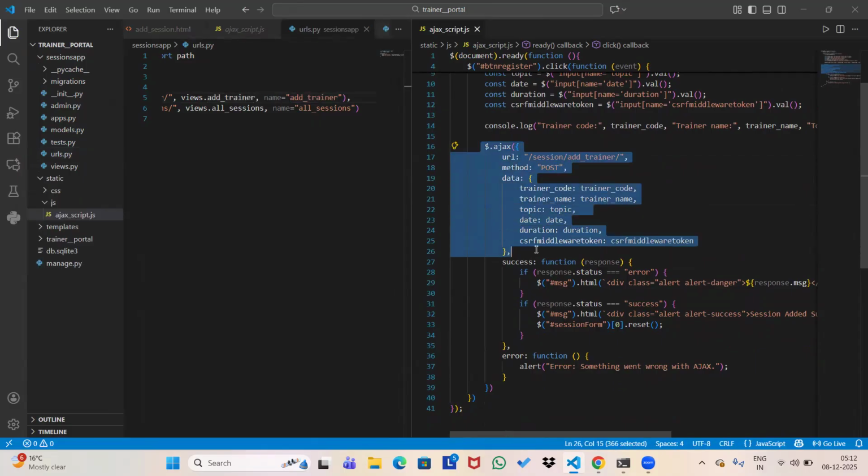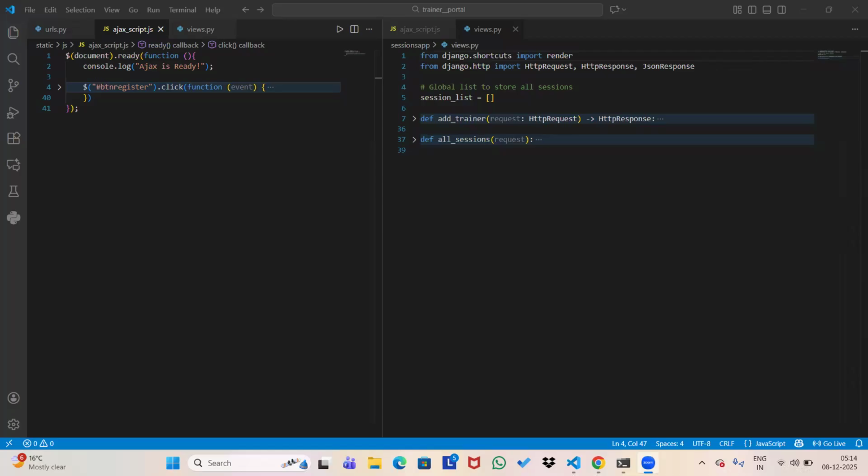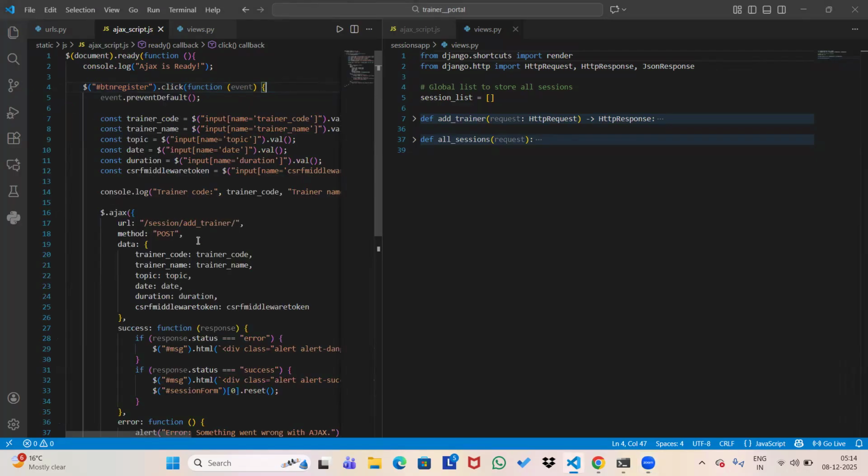But later it will just go up to this. After that, when the success part comes, we have to go to the view.py. So let's go to the view.py. We have already worked up to this, I mean, we have already checked the route and we are already present in the view.py.